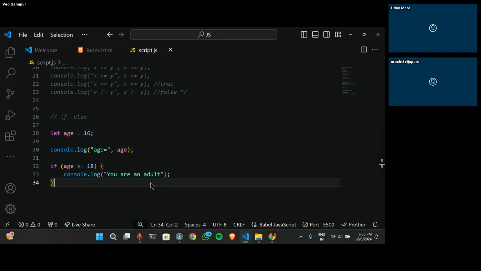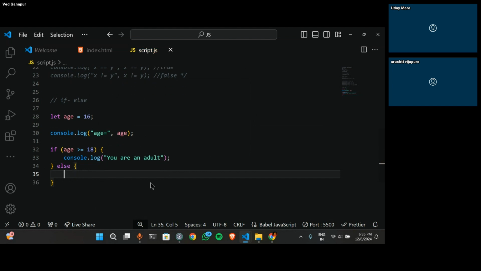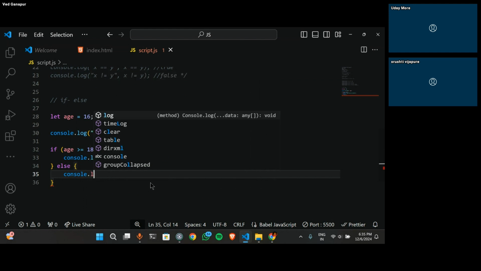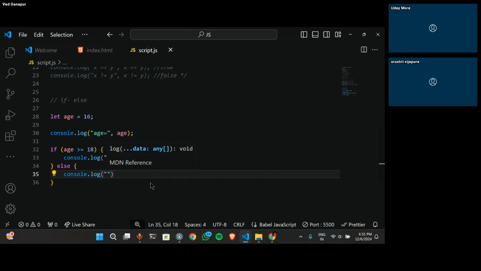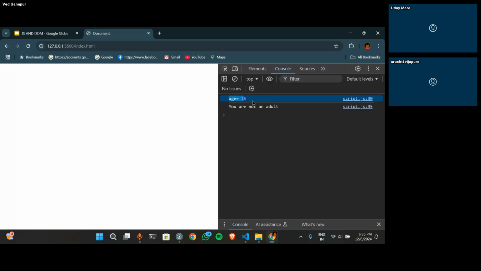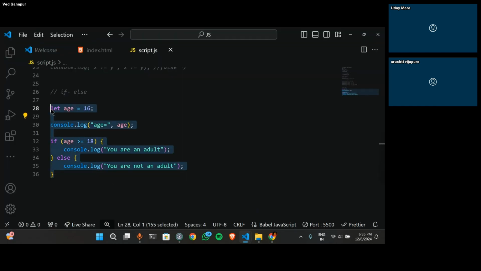If we want to go further than this, we can write else. If you are not greater than or equal to 18, print you are not an adult. Let's save and see the print. Age is equal to 16, you are not an adult. This is the basic if else statement concept. I hope you understood.